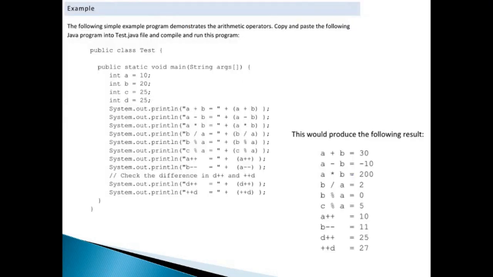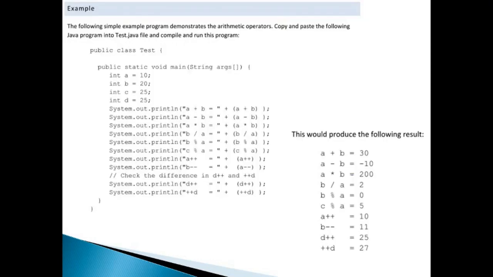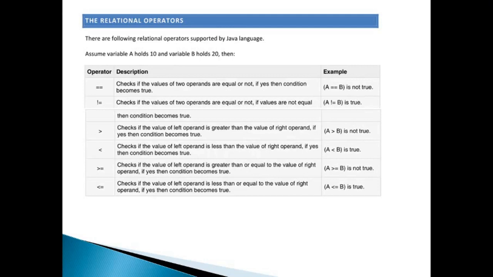Now these things which we discussed were the arithmetic operators, and there are other operators as well, like the relational operators. Now what are relational operators? Relational operators are used to check a relational condition. If there are 2 numbers, we can check whether one is greater than the other, or equal to the other, or less than or equal to, and these kinds of comparisons can be made by using the relational operators.